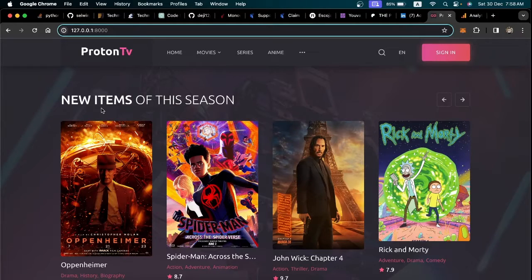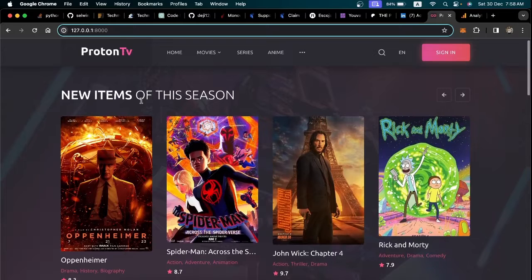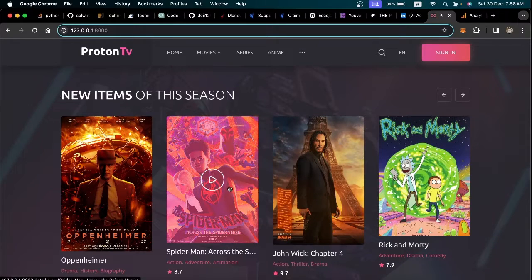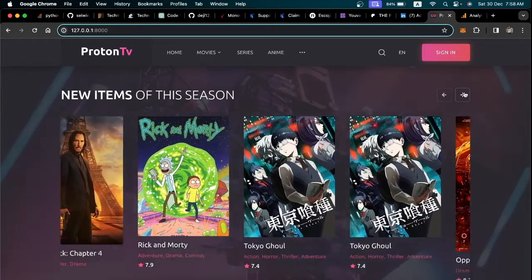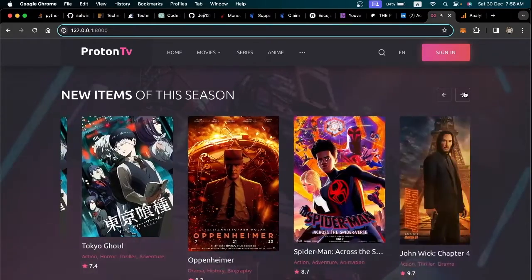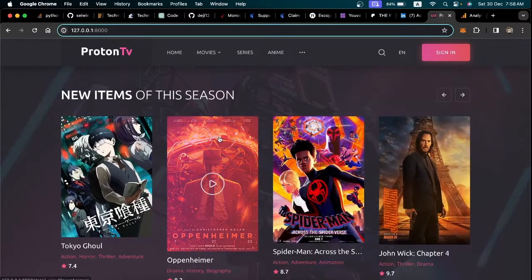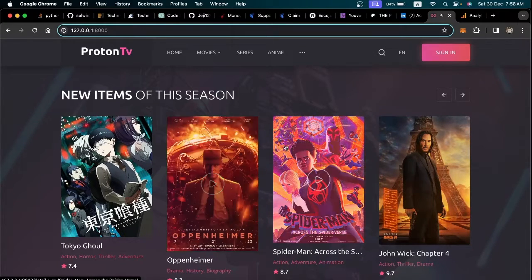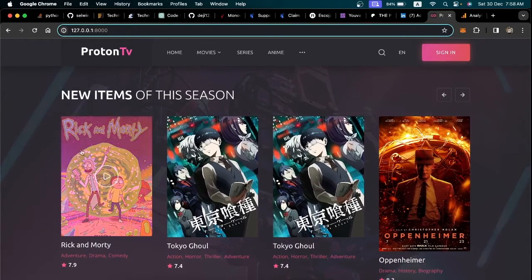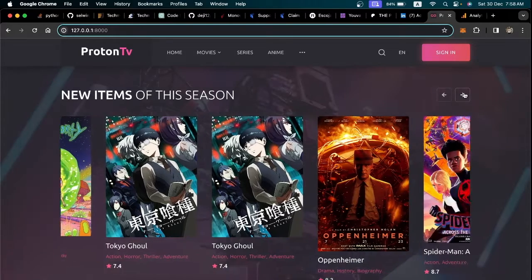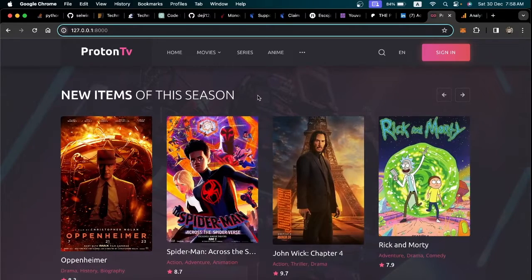Now, when you first visit the landing page, this is what you are going to see: this catalog of movies, new items, and then we can scroll here and see different items. And you notice that it's not just movies. We have serials, we have movies, we have anime here. If I go back, we also have Rick and Morty. So it has a combination of movies, series, and anime, also cartoons. So this is what the user first sees when they come to the landing page.